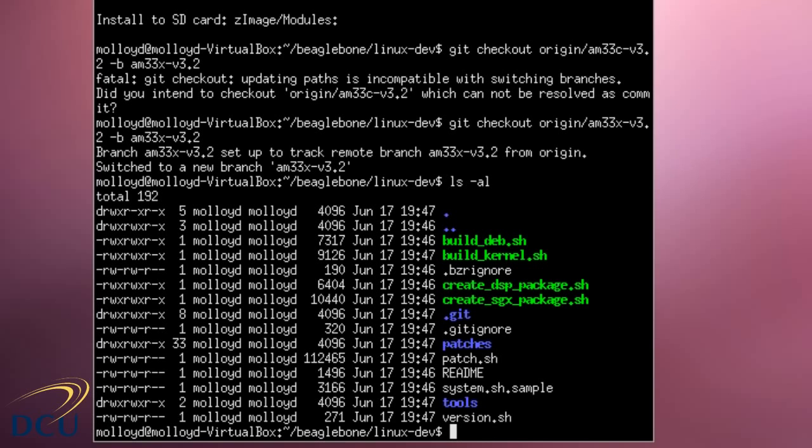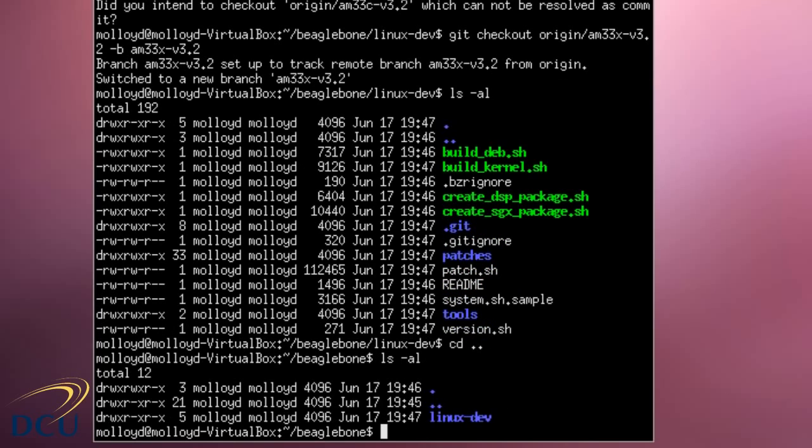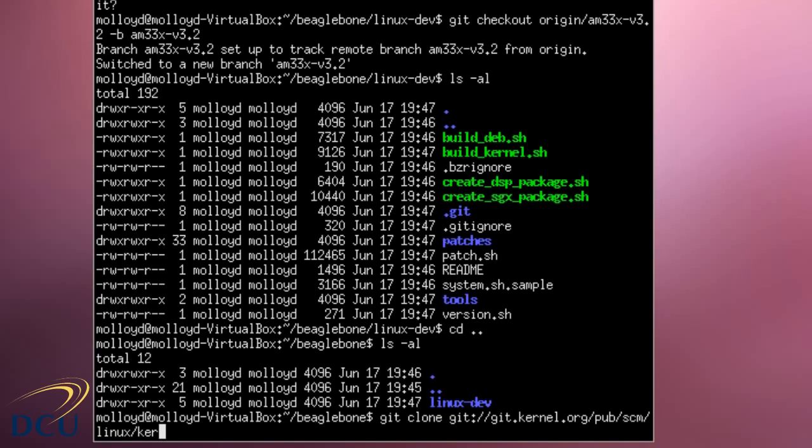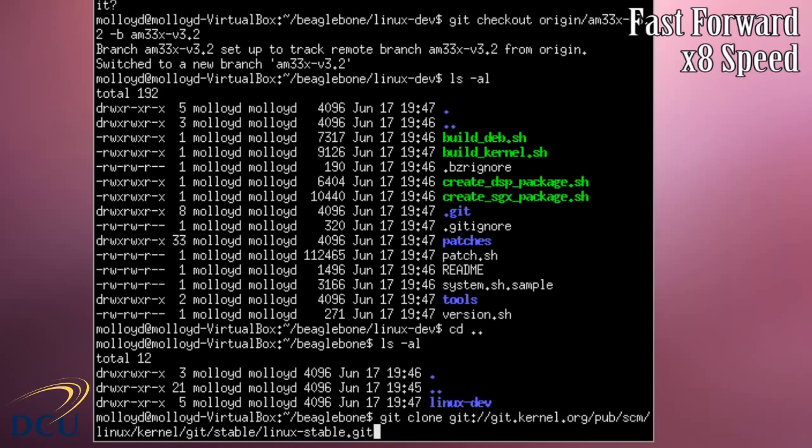So we're fine there. So now the next thing I need to do is I need to get my Linux stable. I need to check out the Linux kernel, the latest Linux kernel. So we can do that by doing git clone git.kernel.org/pub/scm/linux/kernel/git/stable/linux-stable.git.